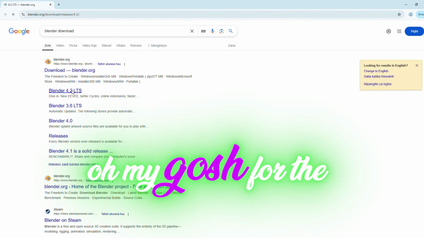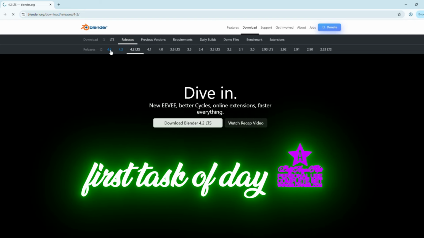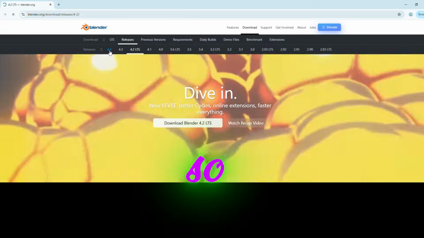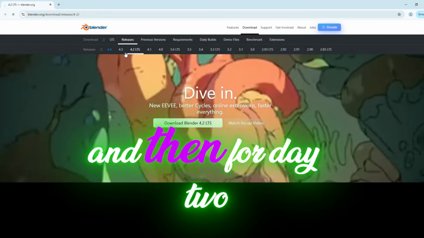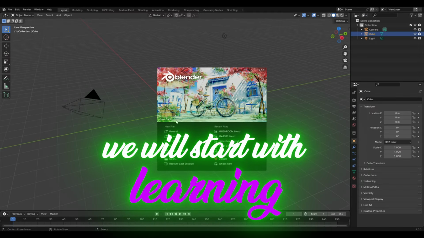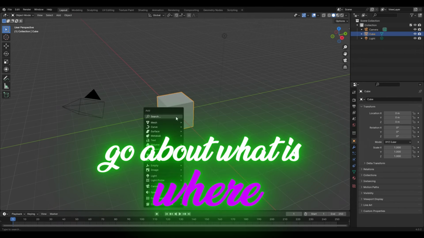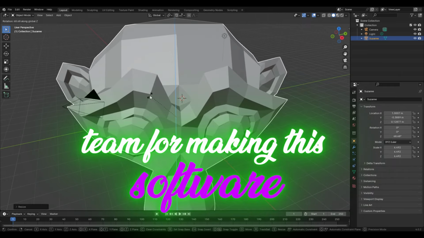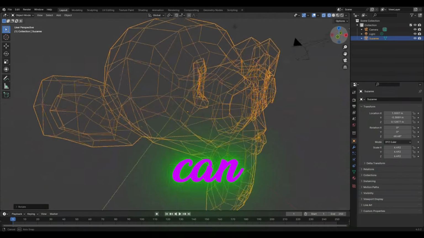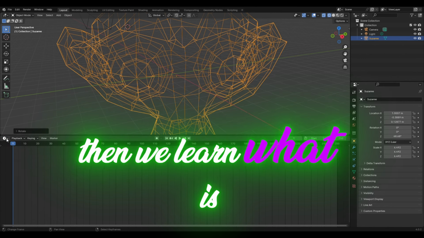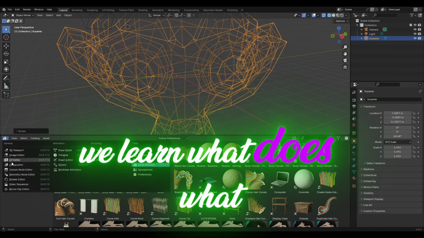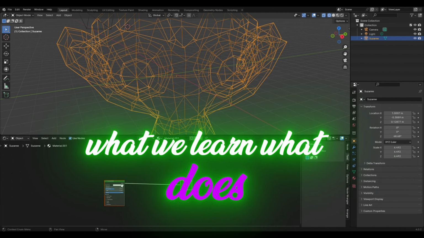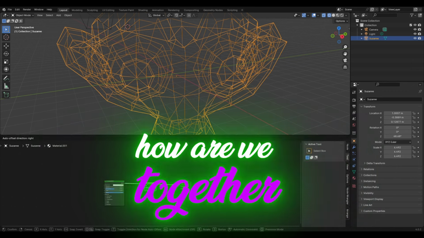Oh my gosh. For the first task of day one, we just need to install Blender. Install the latest version of Blender. So I am going to do a tutorial of how to install Blender. And then for day two, we will start with learning the interface, go about what is where, because everything is organized. Shout out to the Blender team for making this software as well organized as they can. Then we learn what is where. After we learn what is where, we learn what does what. After we learn what does what, we learn how. Are we together?